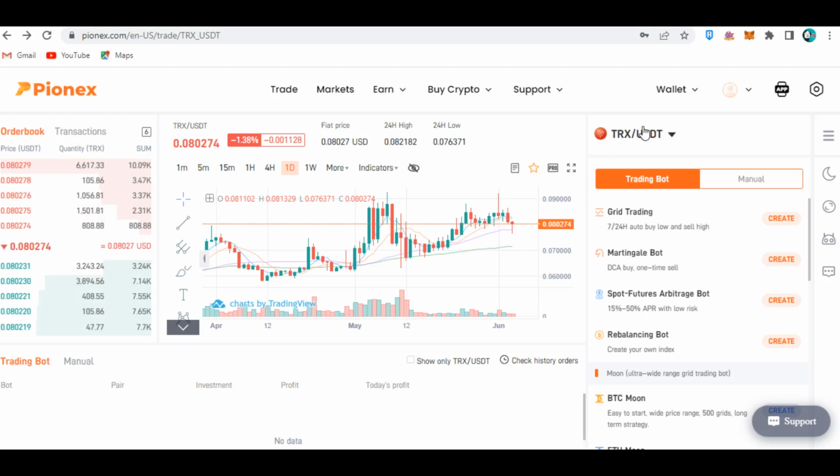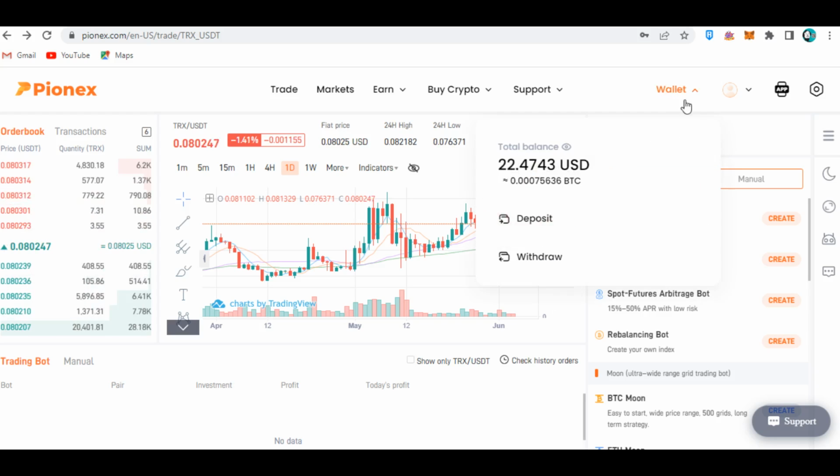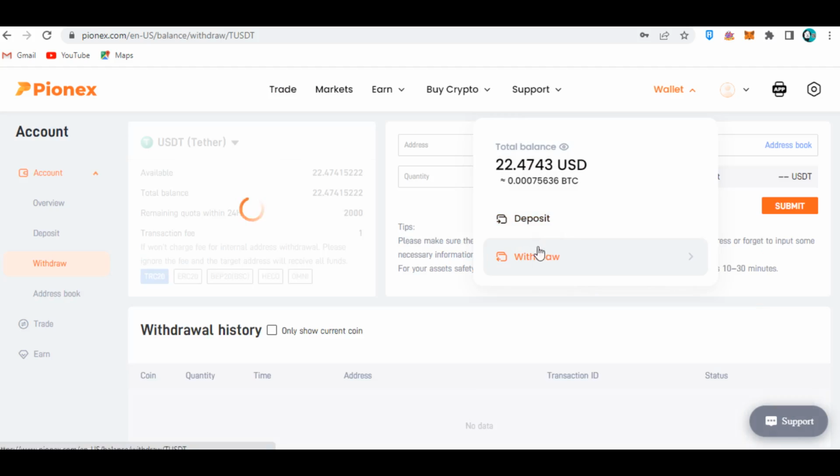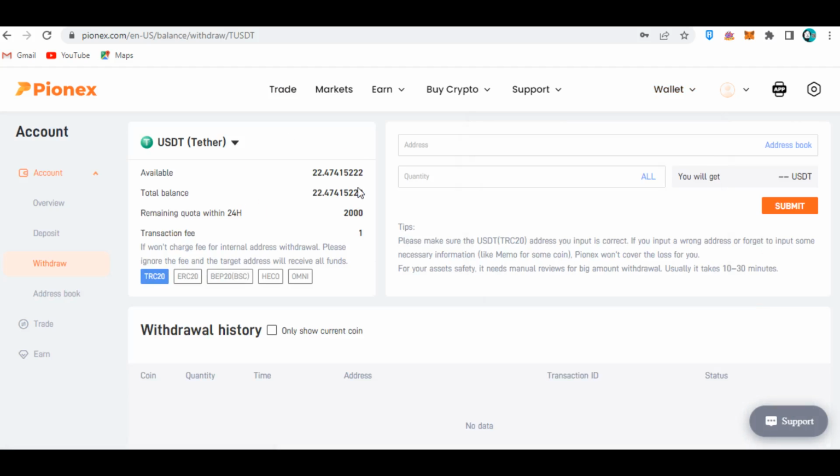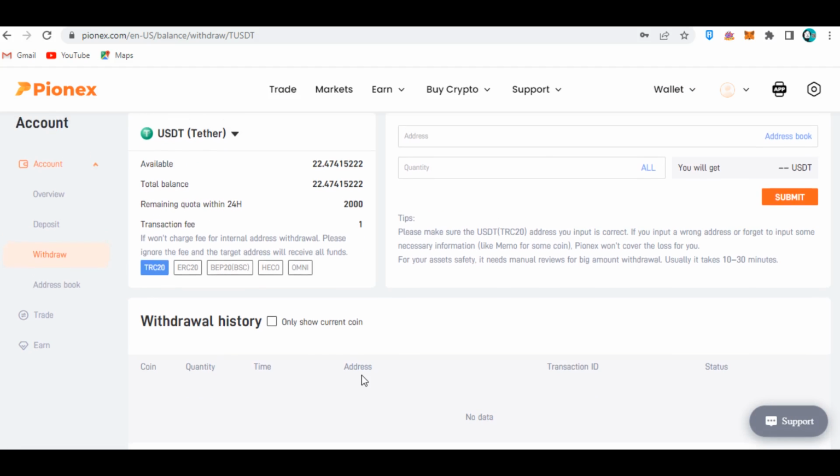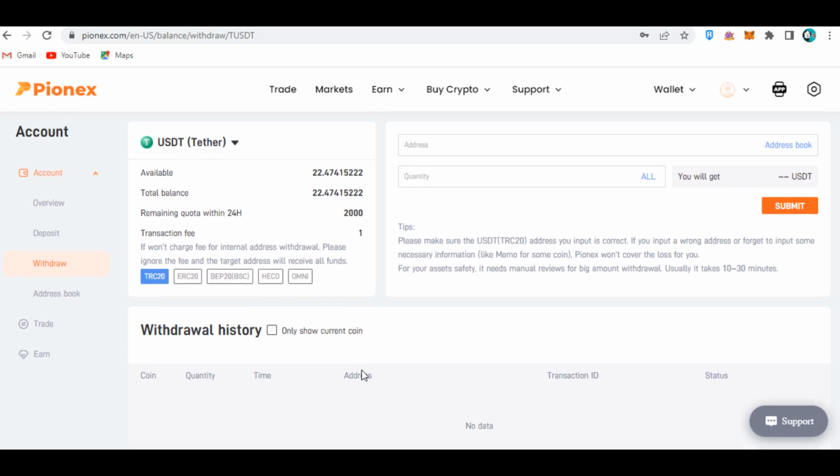Withdrawing from Pionex is very easy. We just need to go to Wallet, Withdraw, and here is the withdrawal page. There are a few things we must consider before we make a withdrawal from Pionex.